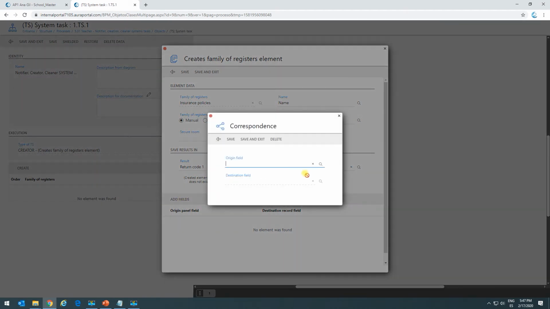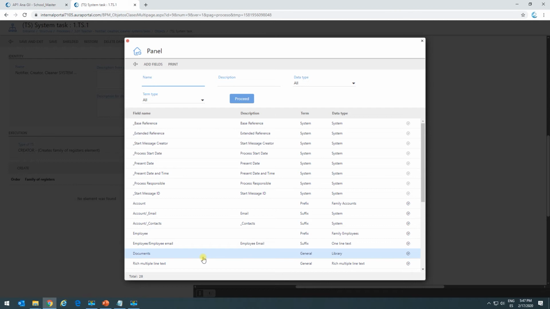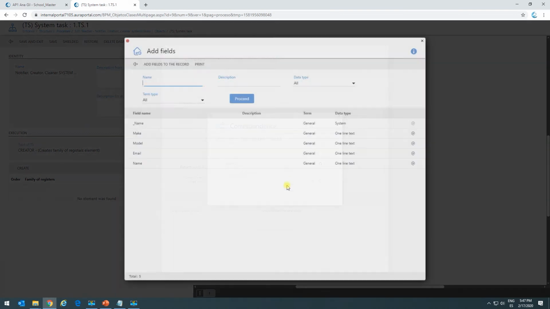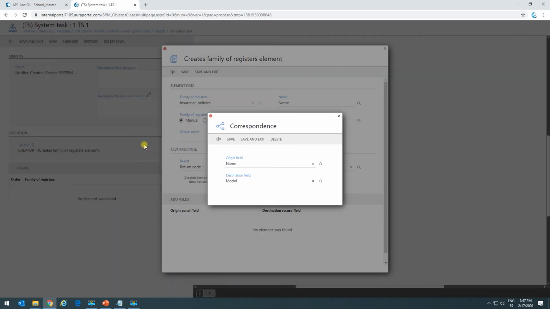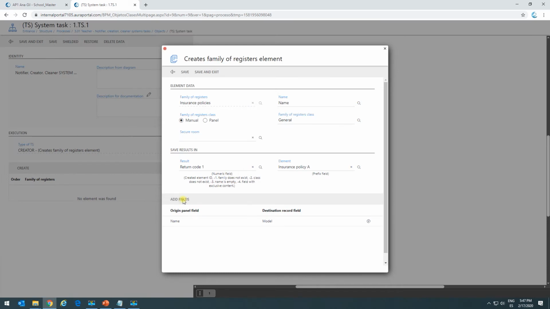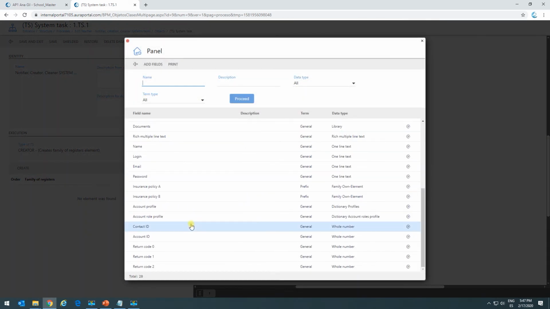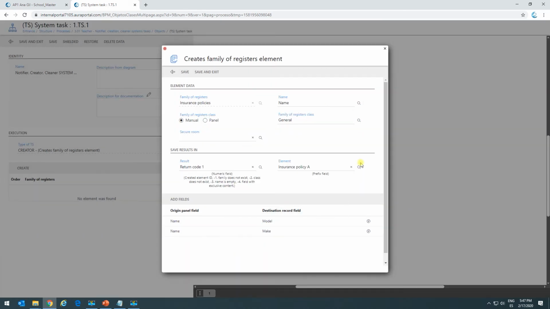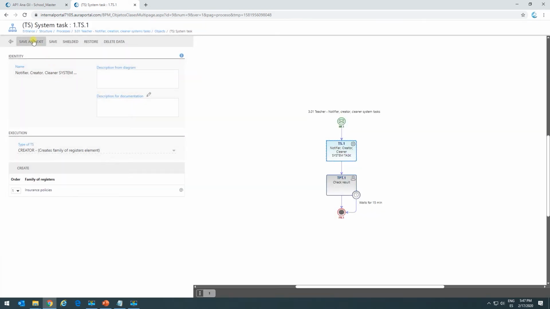When I click on add fields, it's going to allow me to map any values that I have in the panel of my process with any values that I have in the record of my insurance policies. So for example, I could select this field that's called name and I could map it with a field, maybe this one, model. I'd save and exit, and I could continue to do this with all those other fields. Okay, so I know this doesn't make much sense, but basically I've added a name, I've added a class, I've mapped a few fields with the same value in the process.